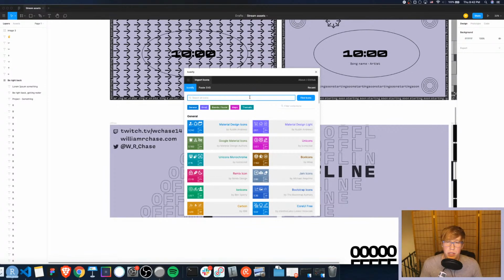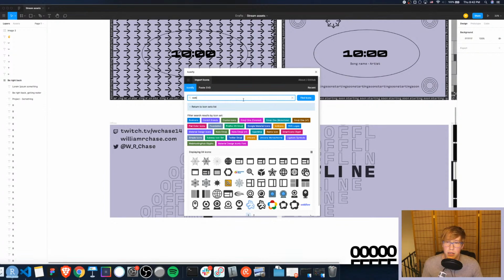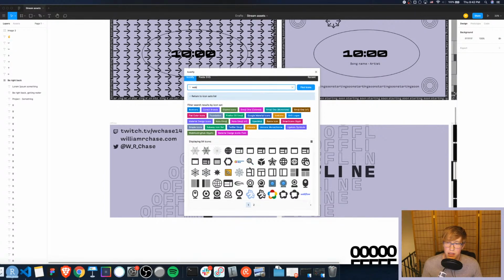And Iconify is super nice, because you can just search for icons. And if I was really fancy, and I might do this later, I might do this off stream, I might design my own icons to be a little more in line with the look of the font that I'm using here. But for right now, I will just look up the icons from Iconify. Web, let's look up something like that. I don't know.